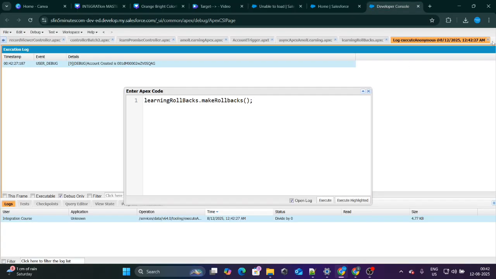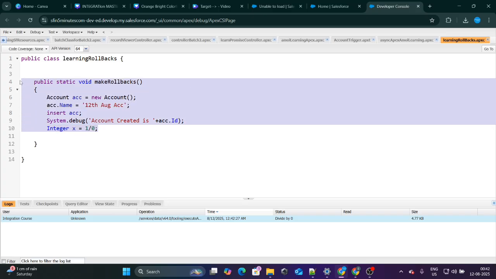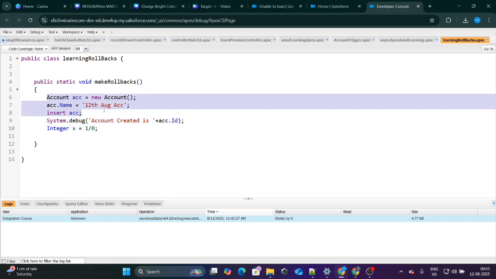So basically what happened was, when I was trying to create an account, because of this error the whole transaction was rolled back. The whole transaction, which does not make sense at all because account creation was perfectly fine. There was no error in account creation. The error was over here. So it does not make sense to roll back the whole transaction itself. So using rollbacks, you can set how much of the code or how much of the transaction you want to roll back.